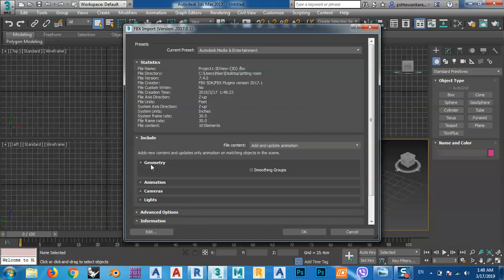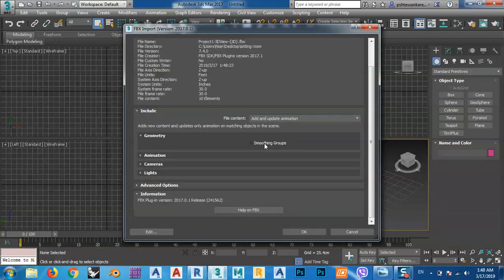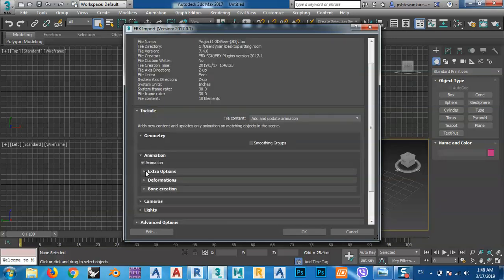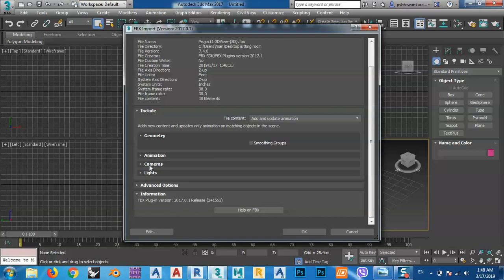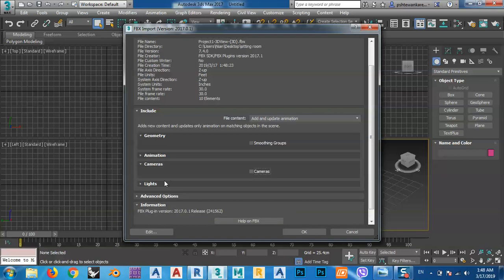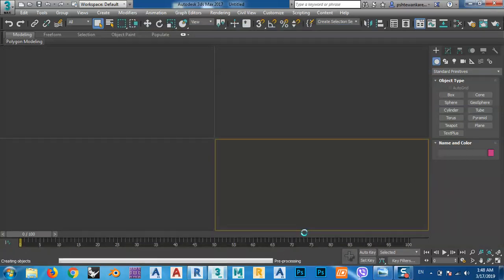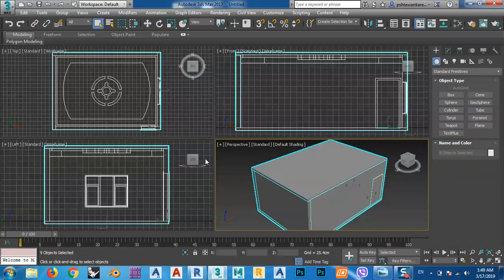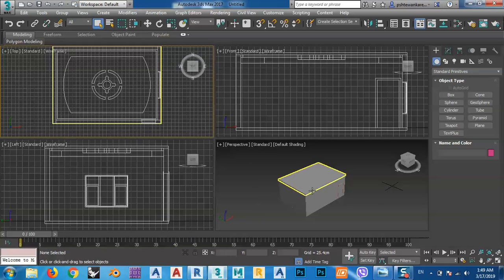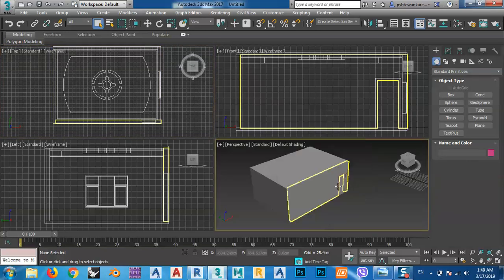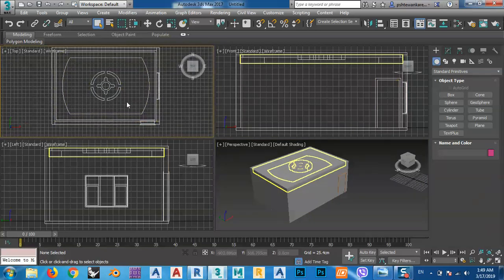Okay. From here, I don't want smoothing group animation. I don't have any animation, so I don't want animation. Cameras, I don't have a camera, so I don't want a camera. Again, lights, I don't want anything, so just bring it as it is. Yes, as you see, now it's this kind of design.